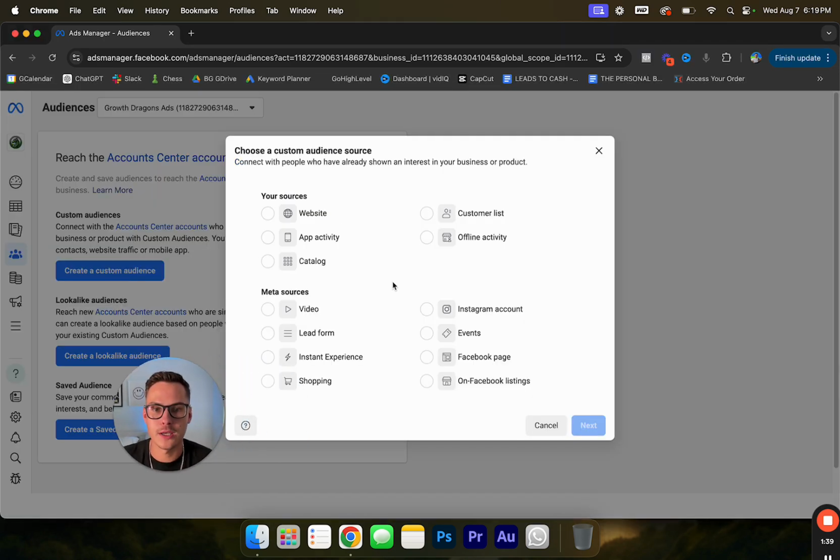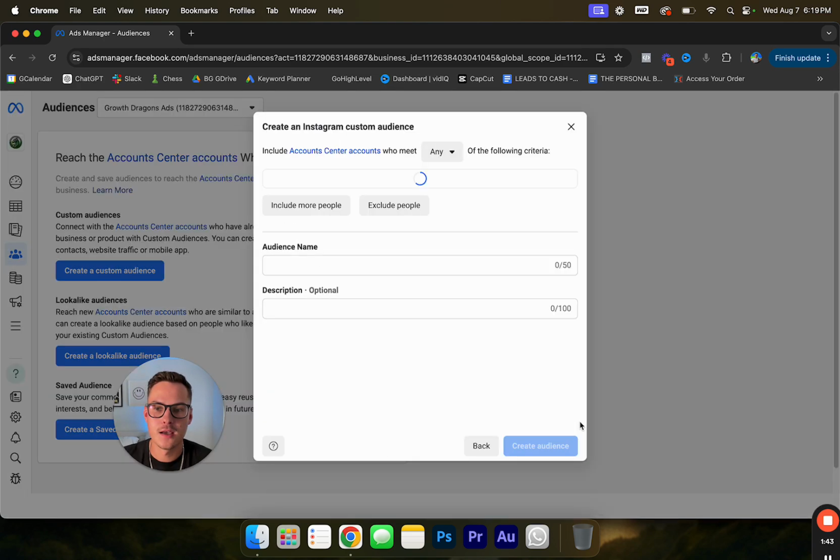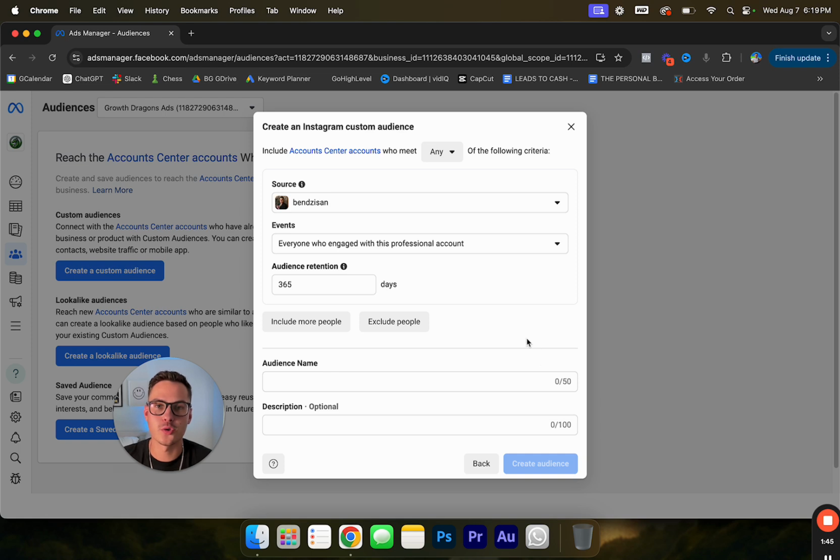Okay, and so here we are going to select Instagram account, because what we are going to do is show ads to all the people who have visited our profile, and we're going to target them to show them an ad to push them directly to your website.